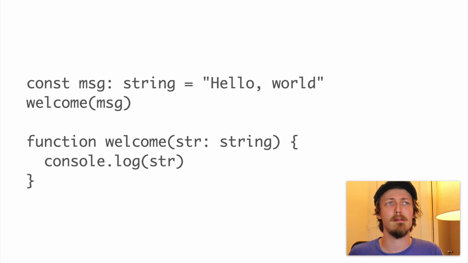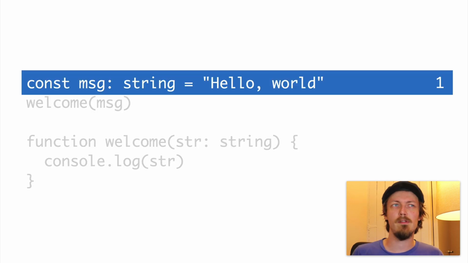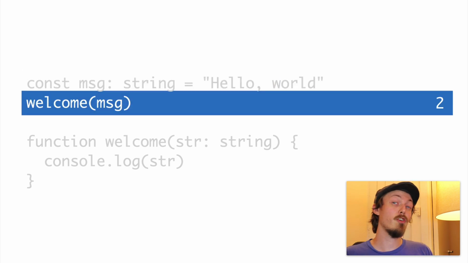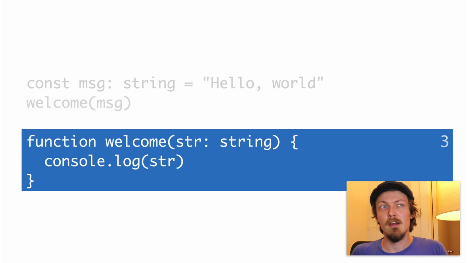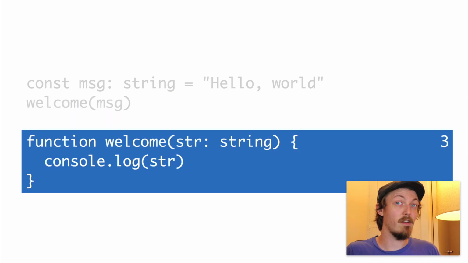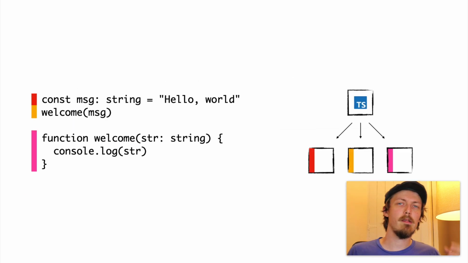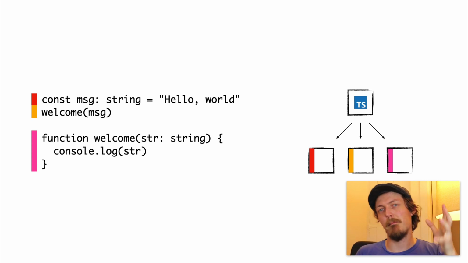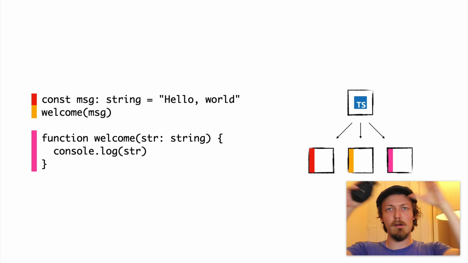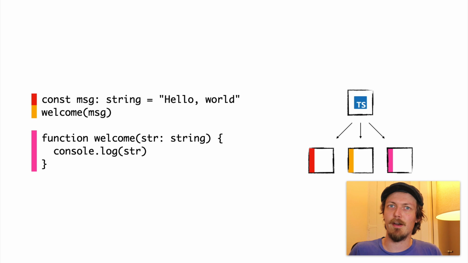So in this code, there are three separate statements. There is one that first sets up this variable called MSG. Then there is a function call that uses that MSG, and then there is the definition of a function. So one way to think about how that could be mapped into your head is that there is a source file, and inside that source file there are three statements.